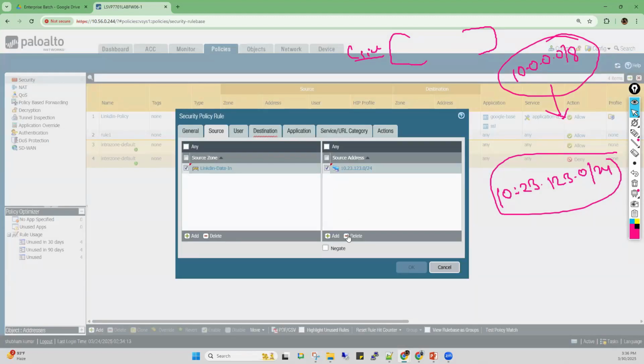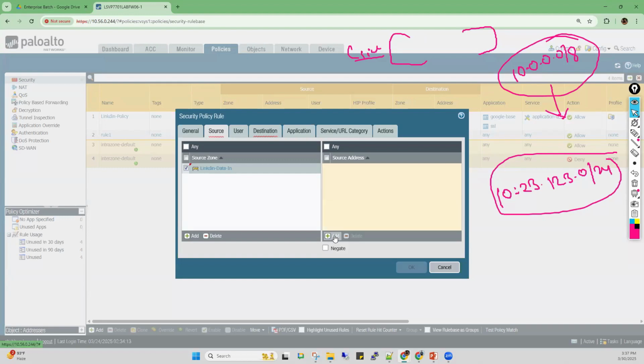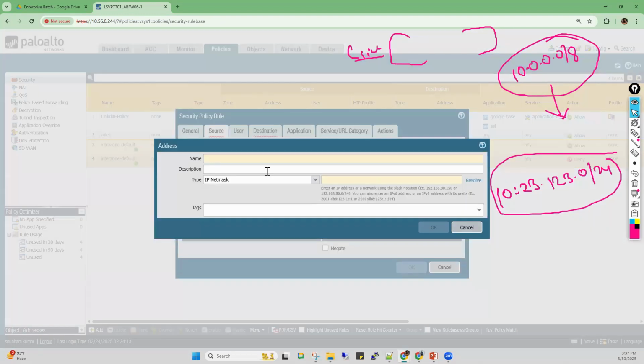If this is visible, then fine. If this is not visible, what you need to do? Just click on add. You are getting the address, right? Yes, sir, I'm getting the address option. Click on the address option. I'm writing LinkedIn address. If you want, write. Otherwise, here I am writing.